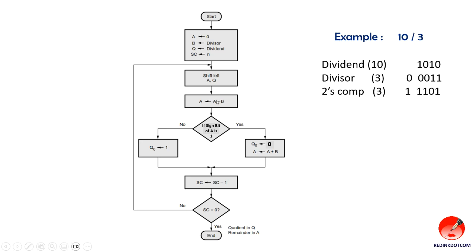Because we are going to do the subtraction operation. Subtraction operation is nothing but if you want to minus 3 from A register content, you can add the A register content with the 2's complement of 3. That means minus 3 can be represented as 2's complement of 3. So if you want to do this operation, you need to find the 2's complement of the divisor. This 2's complement of the divisor can be calculated including the sign bit.